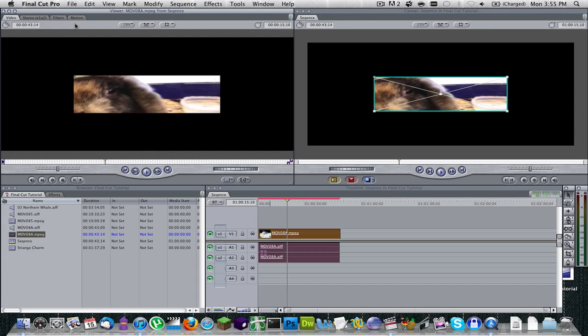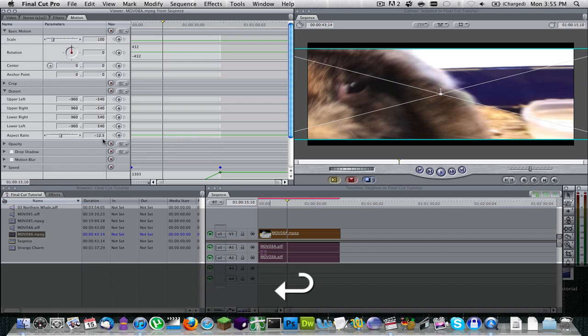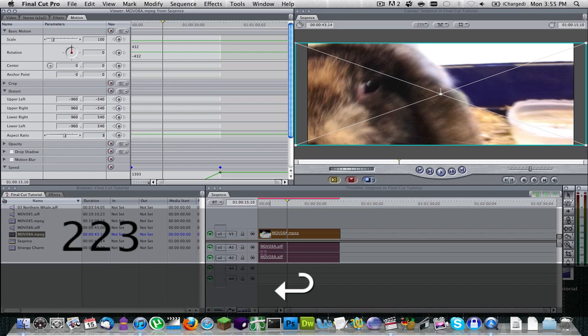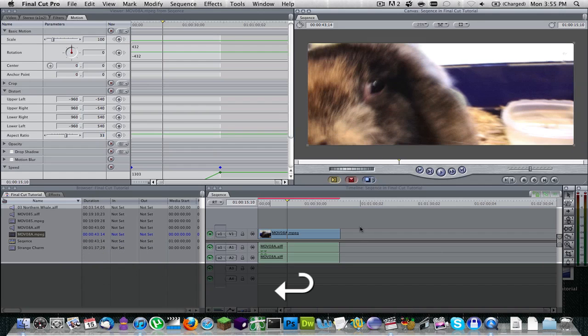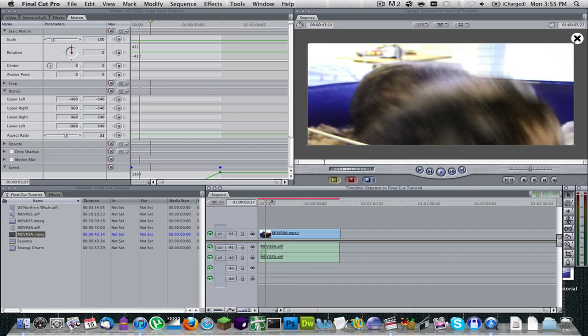So, what I do is I double-click into that, go into motion, make it 100%, and then this weird thing happens where I have to distort it to 33% to get it to work out. So little things like that might happen with your camera. Just experiment with it and it shouldn't take too long.